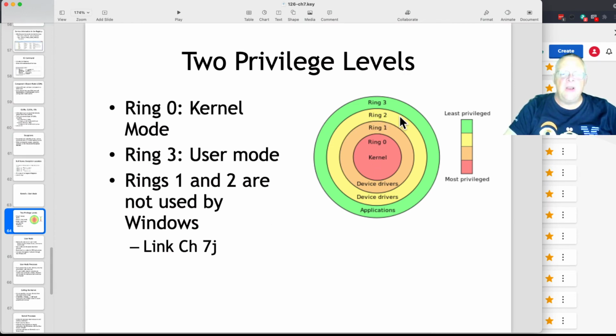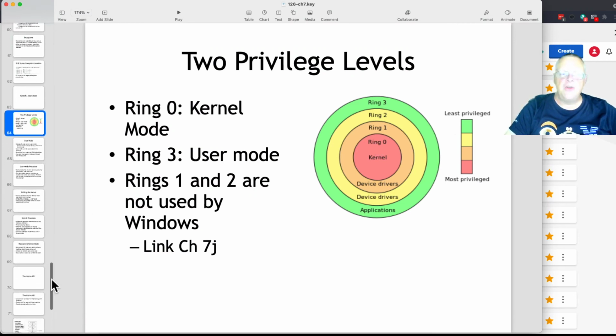These rings 1 and 2 are used by old, long-forgotten operating systems like Minix, but they're not used by any modern operating system, not Linux or Windows.